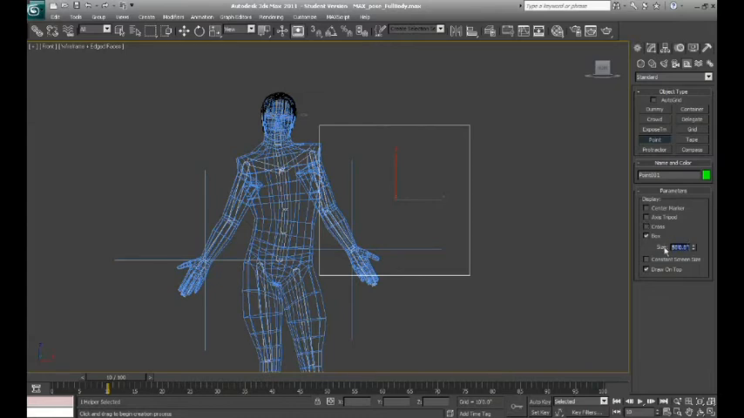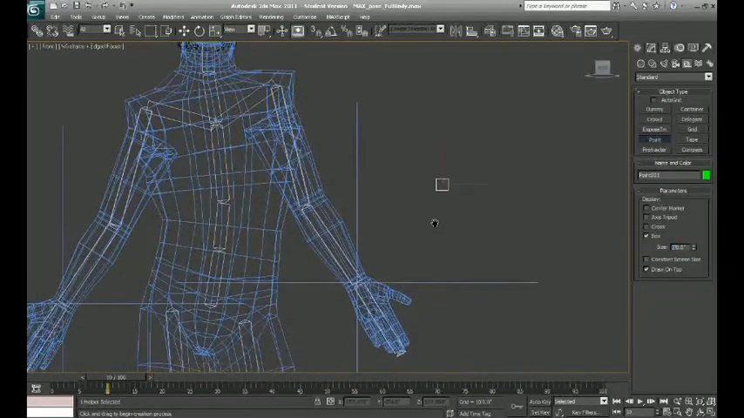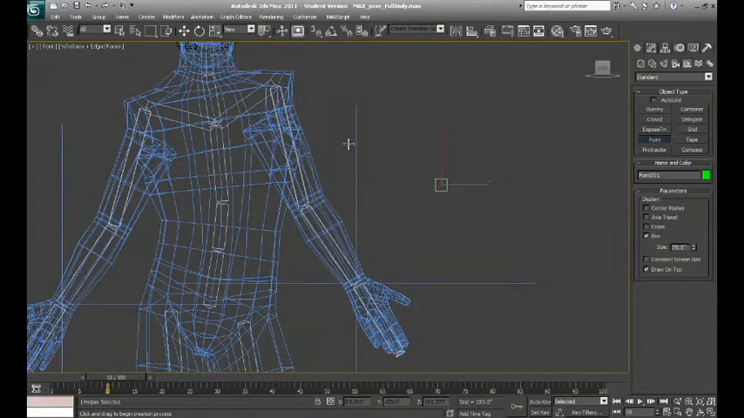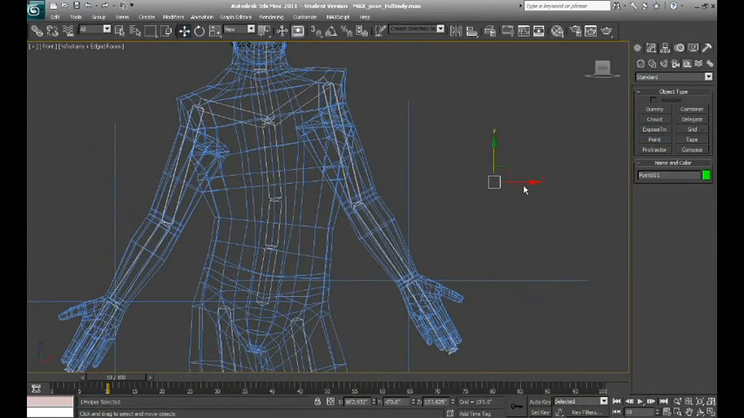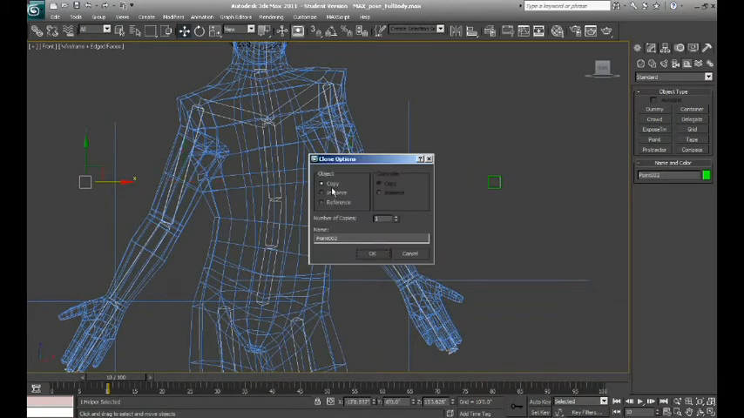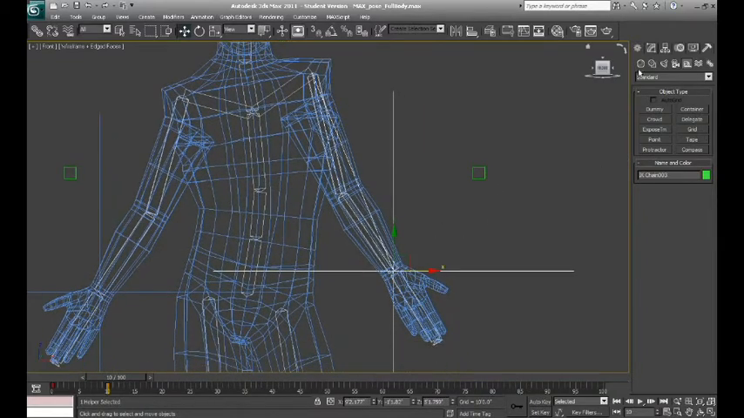Maybe not that big. Alright, that's fine. So then what I'm going to do is right click out of there. I've got my point helper. Maybe I'll just hold my shift key down and give myself one for the other side there. Copy it. Alright, now I'm going to select my IK.